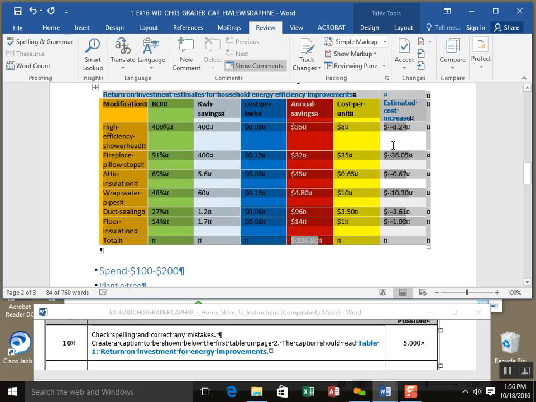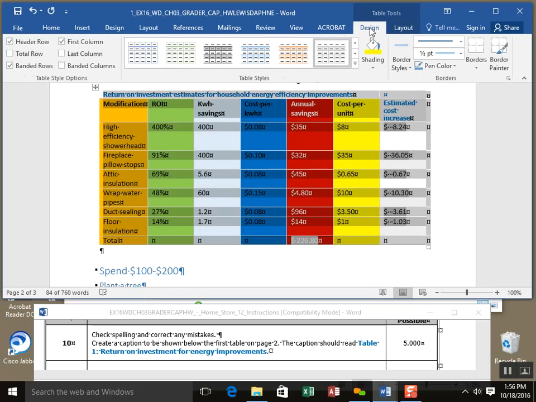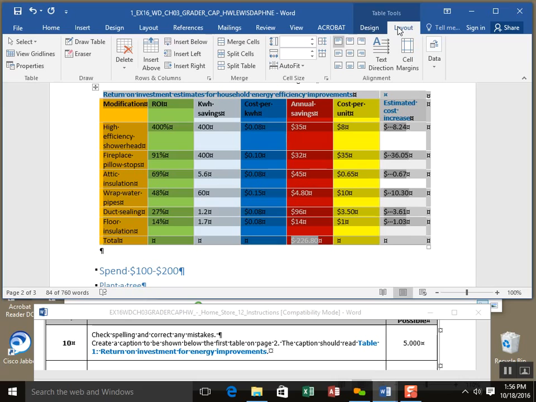And then we're going to go over to layout, change my mind, design, table tools, caption. Everything's different. All right, so we highlighted our table, and we're going to go back to references.